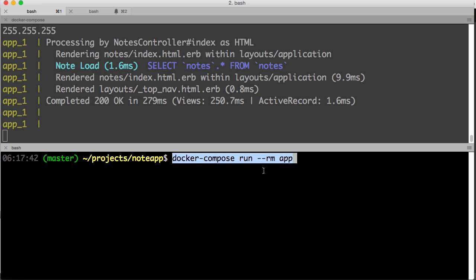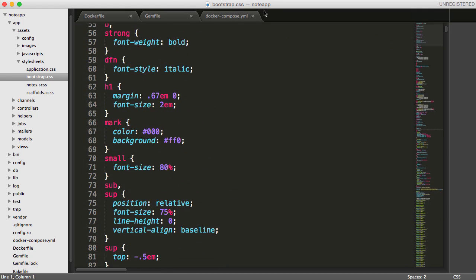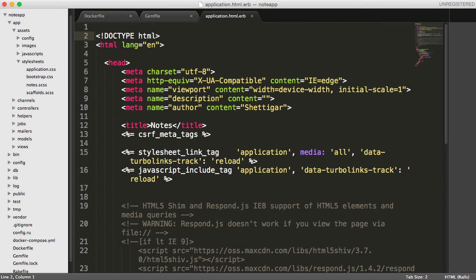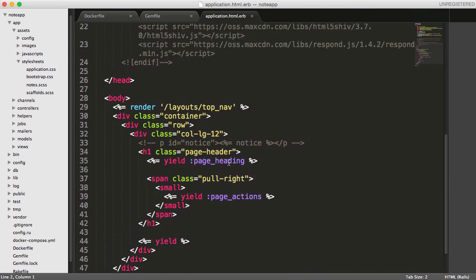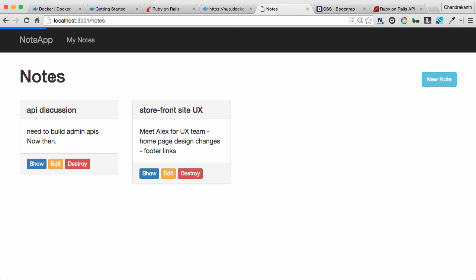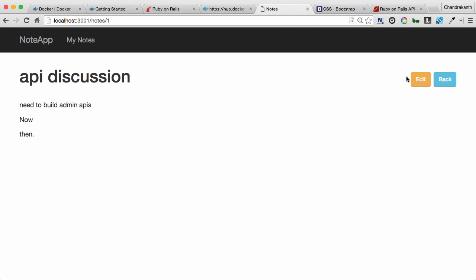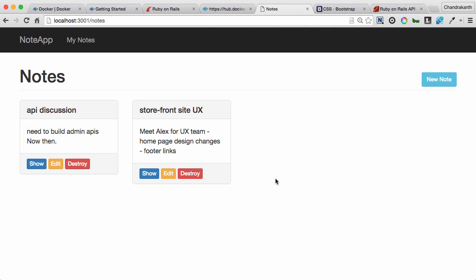Before we wrap this up, I wanted to make this application UI look a bit pretty. Offline, I updated the style sheet and layout of the Note app using a sample Bootstrap template. Let's reload the page, and here we have the updated UI. Only the UI changed, nothing on the controller or model.